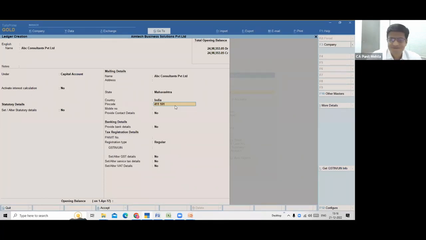People do it like this: 411 space 101. Now the space has come, and Tally doesn't understand space. When we go on the e-invoice and e-way bill portal, the data is getting shared and this space is not considered. So the challenge is the number of characters becomes 7. Because of this space being added, the PIN code is not going through rightly. The first and foremost mistake.